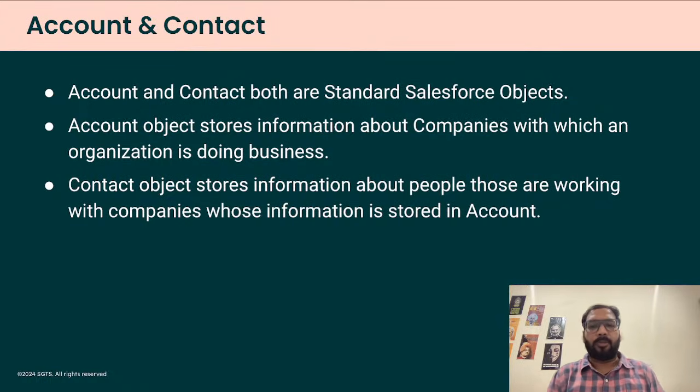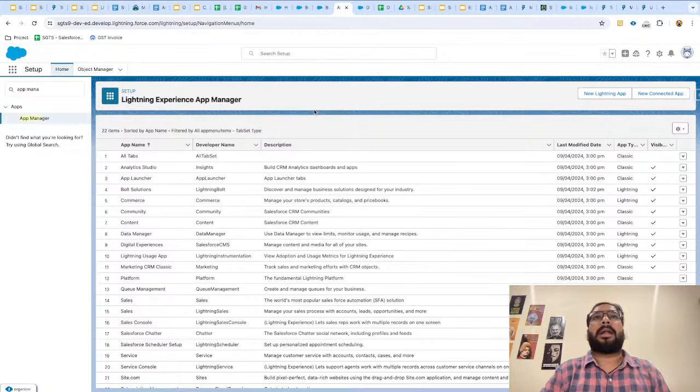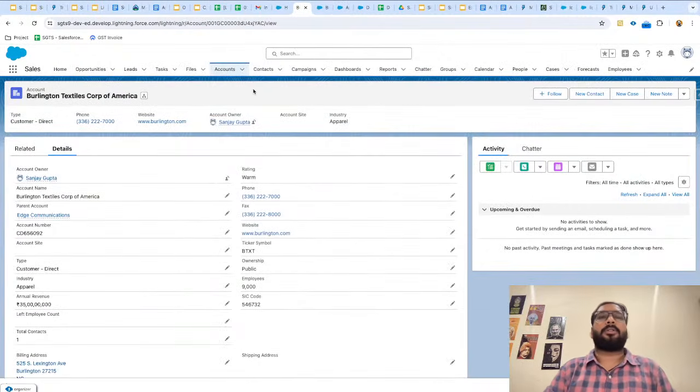As I hope everybody knows, we use Salesforce internally in the organization. The organization which is using Sales Cloud as a platform will be creating account records for the companies with which they are dealing. And whoever is working as an employee in those companies, their information will become the contact. So I want to give you a practical demonstration so you can understand.